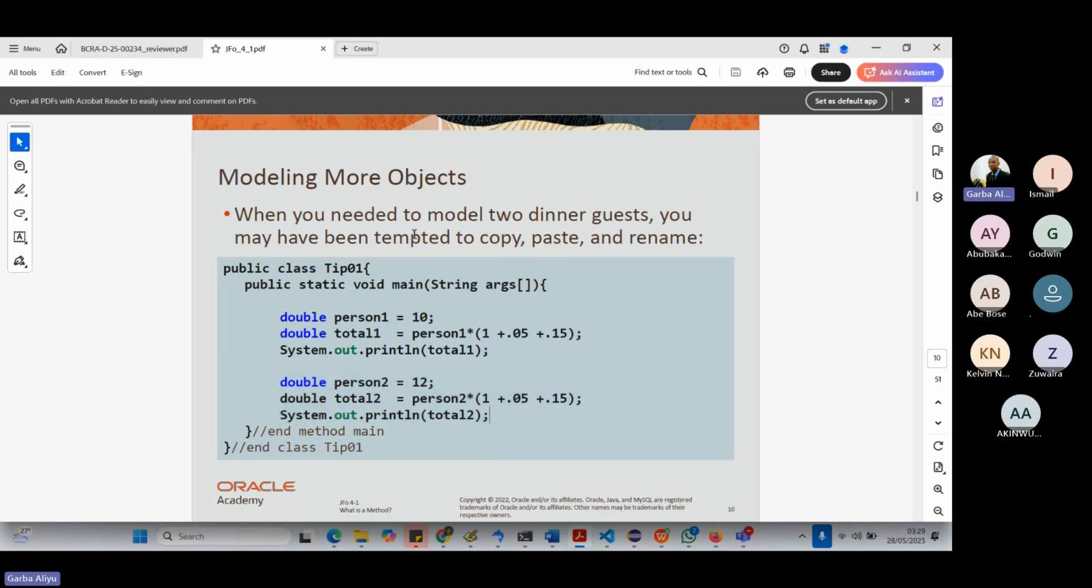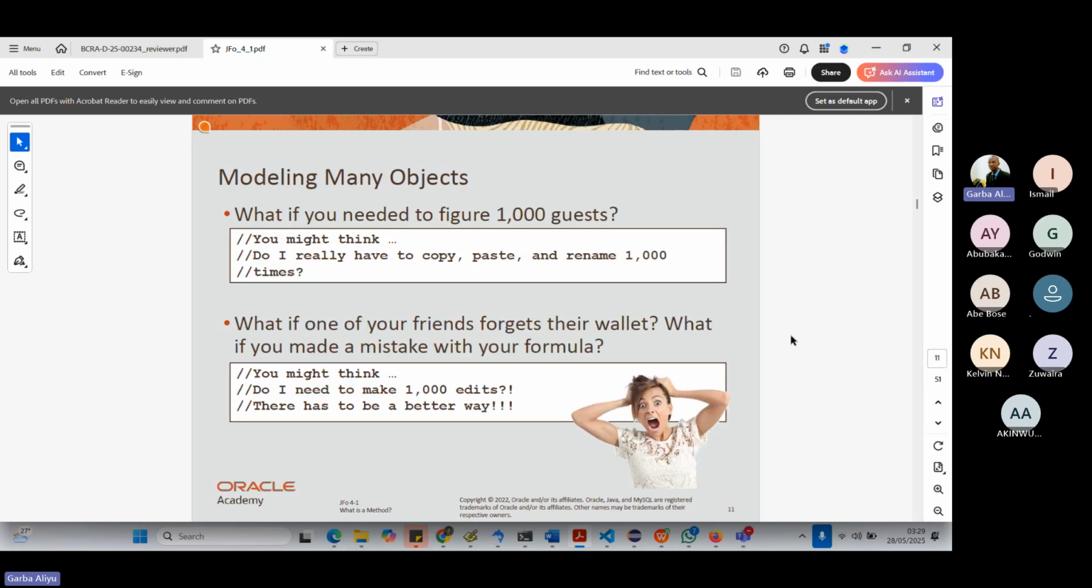So you see, when you needed to model 2 dinner guests, you may have been tempted to copy, paste, and rename. You copy this, paste, and then rename. Instead of 1, you make it 2, 2, 2, 2 to make it for person 2. The same you repeat for the next one until you have all 30. So now we say modeling many objects.